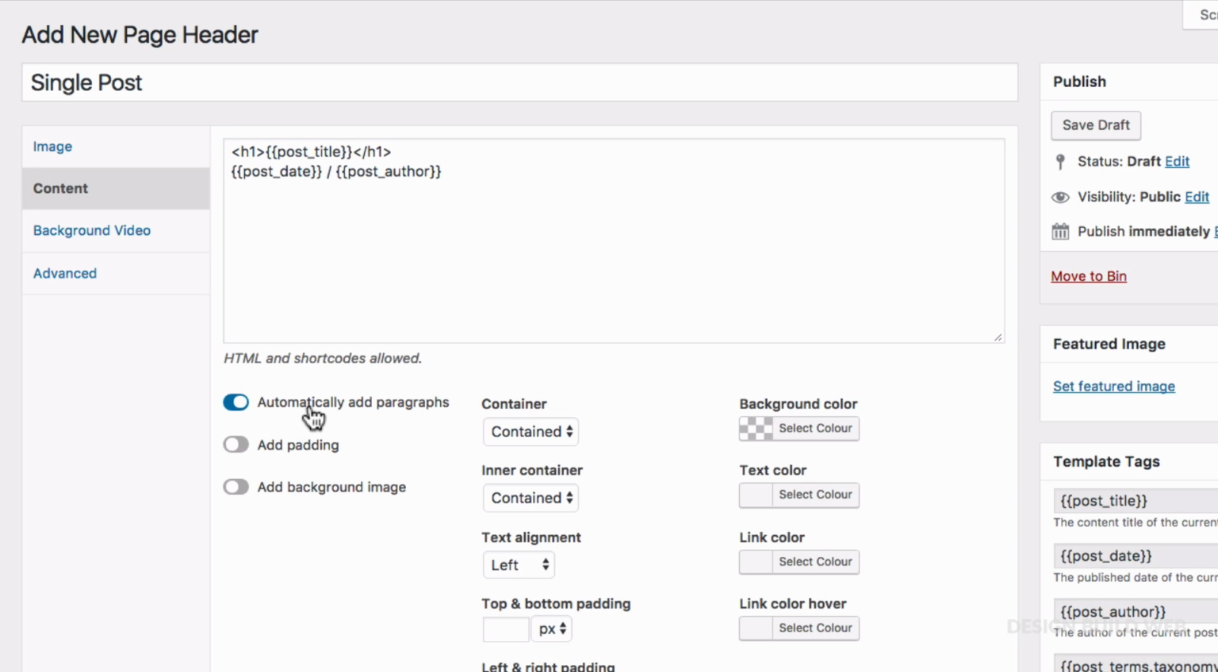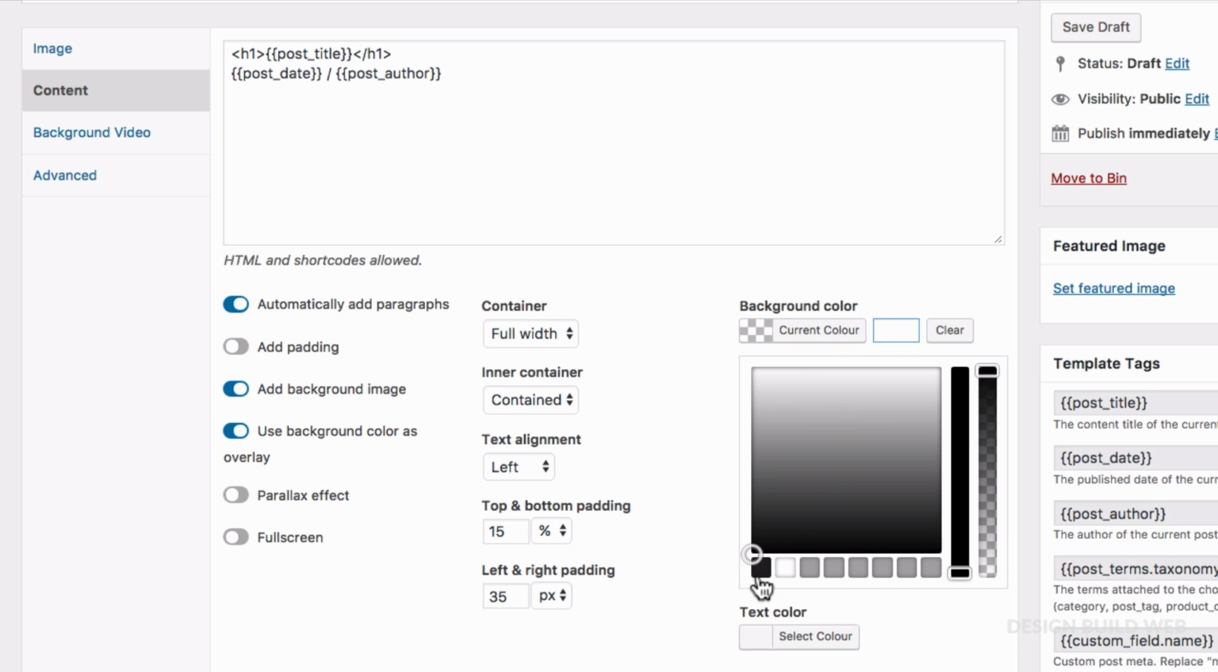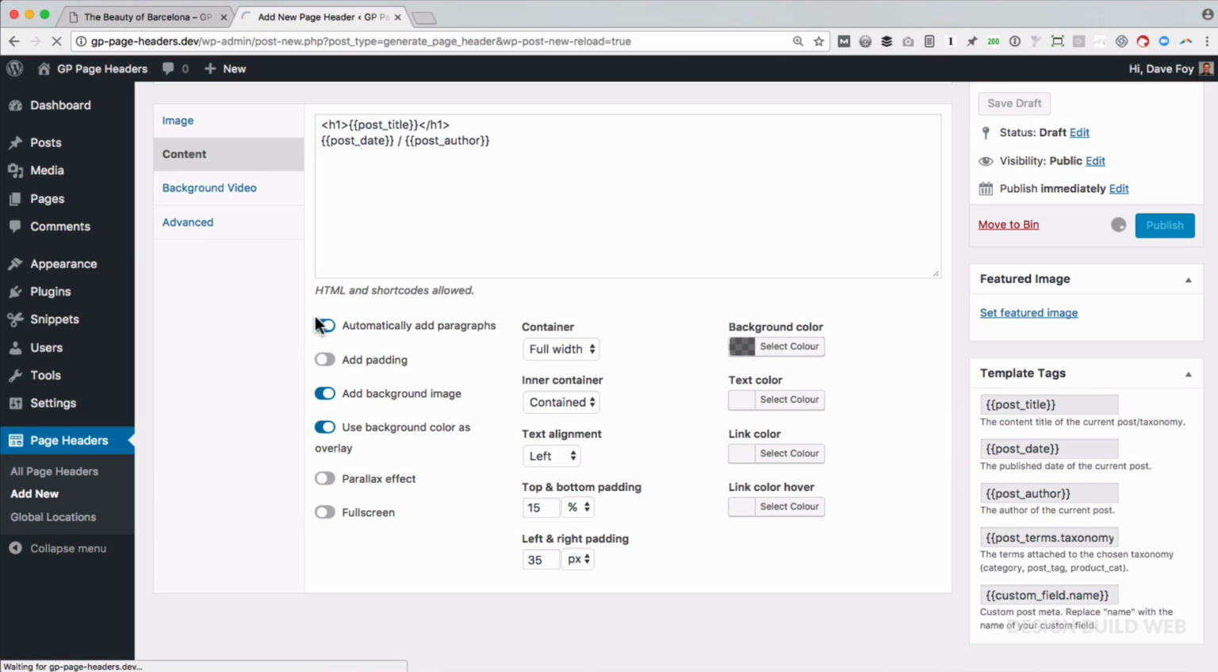Now, yes, we want the background image pulled in. So this will automatically be the featured image of each post. Yes to the background overlay. We'll go full width again. Same padding. Choose the background color. Right, let's save that. So now we need to assign this header to all posts at once.